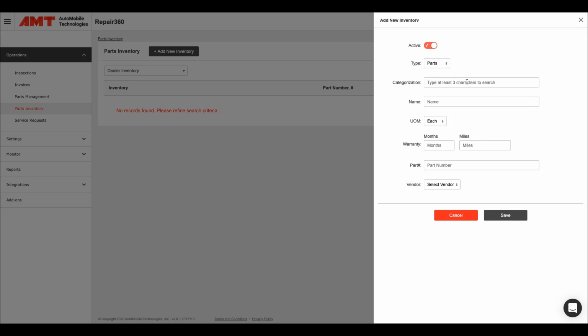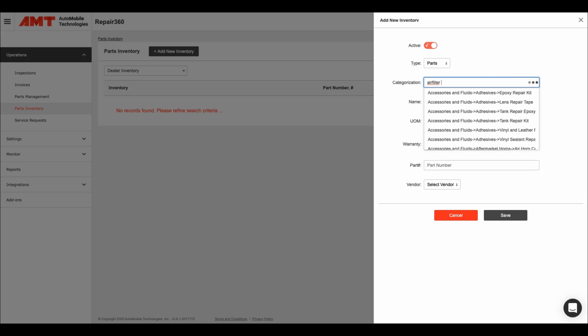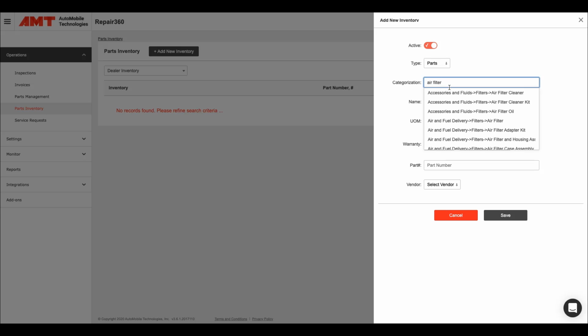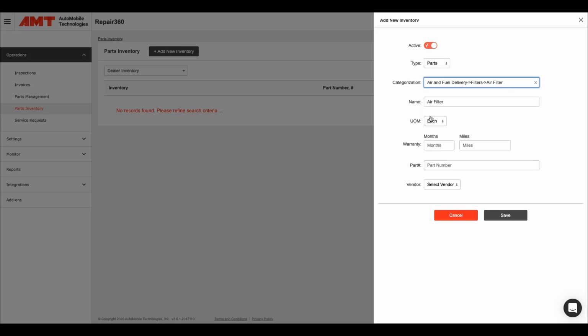We also allow you to categorize it using the ACES categorization. This allows you to do quick searches on, show me all air filters regardless of brand or type or part number. Name: air filter. You can give a more descriptive name if you want.